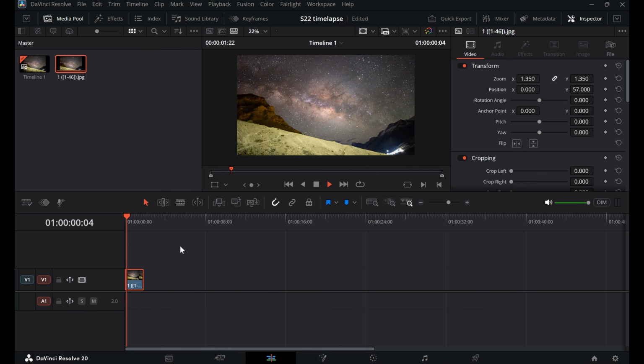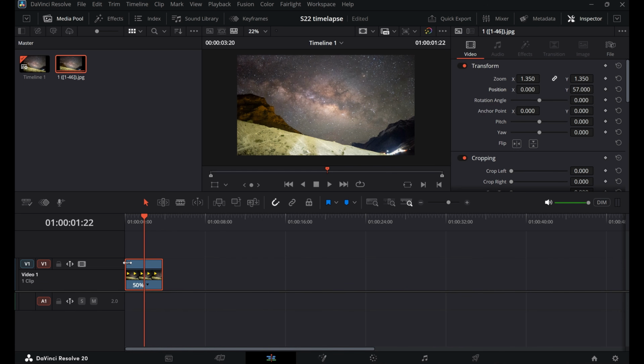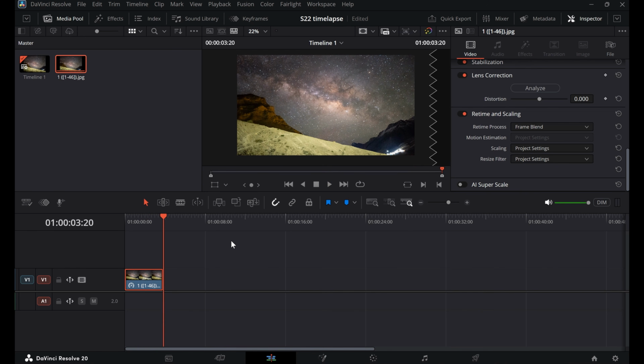To increase the duration, press Ctrl+R, then change the speed or decrease the speed to 50 to 75%. Then don't forget to go to the retime and scaling section and change the retime process from project settings to frame blend. Now you can see the time-lapse video is of longer duration and it is also smooth. Let's see the time-lapse again.